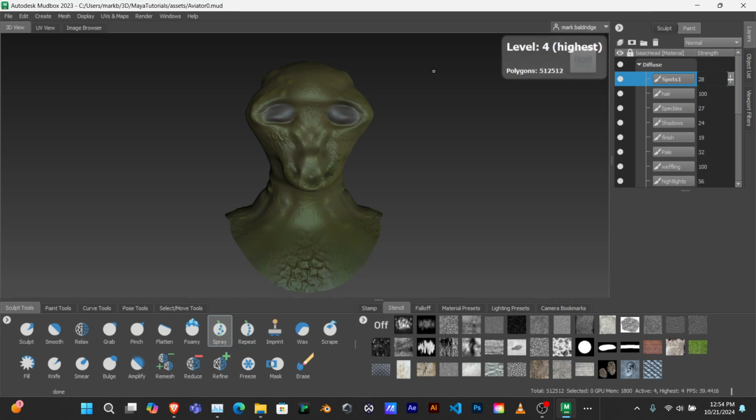There we go. I'm at the highest level. That's the actual sculpt. This is what it looks like with a normal map applied, and that's distorted. This is the lowest level polygon count with the map applied. So it looks just like my original high poly sculpt, but this has 2,000 polygons instead of 500,000.